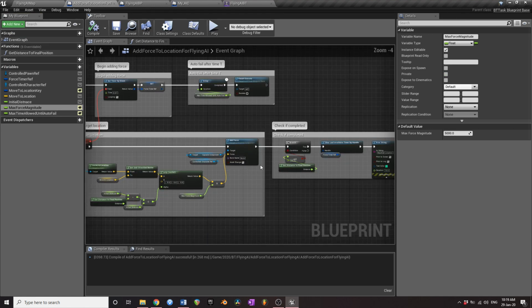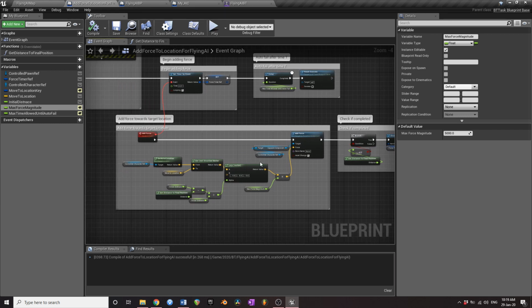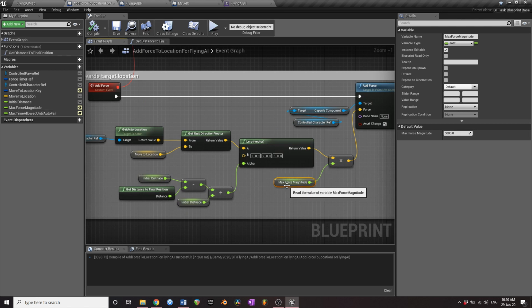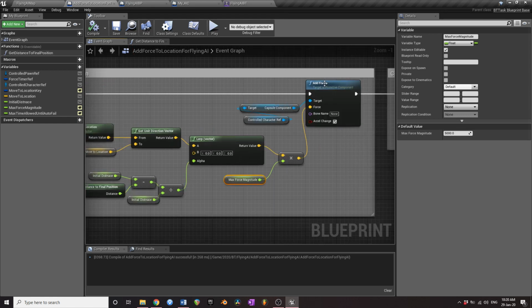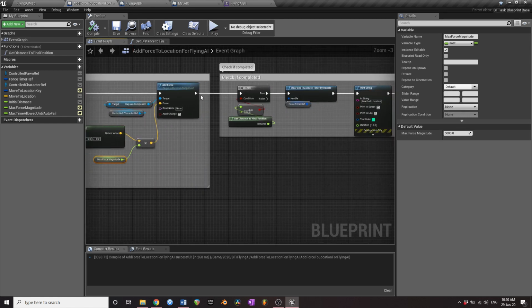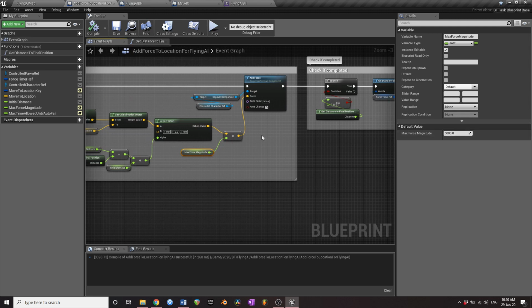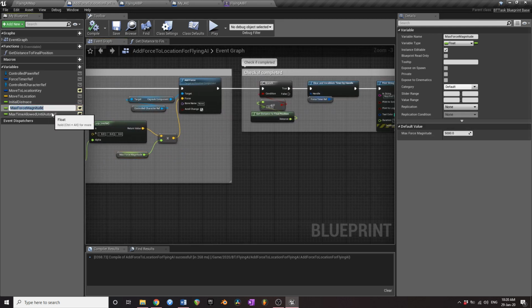We might also add a max velocity thing in here as well. You know what we could do actually, what might be a better way to do this is, instead of this being max force magnitude, which is what's used here, that could be the acceleration. So we're adding force there, and then what we could do is, yes, let's do this. Let's rename this to acceleration.